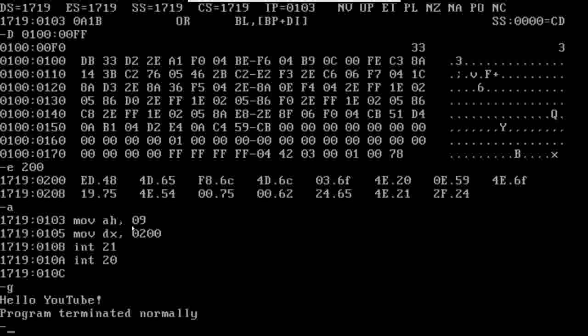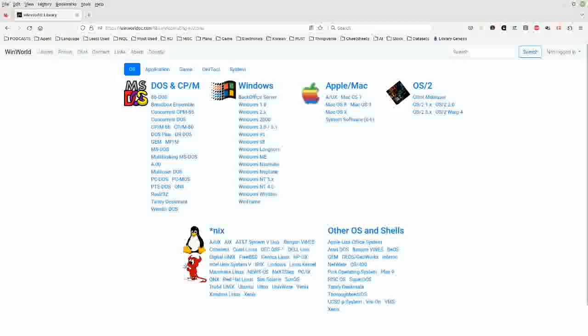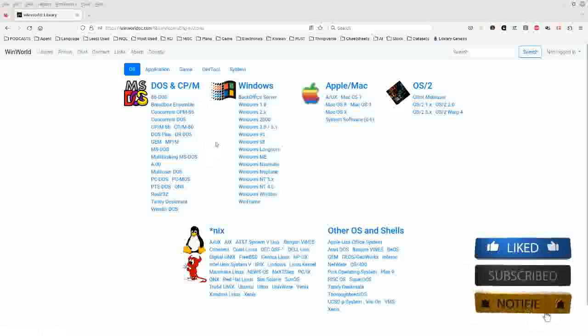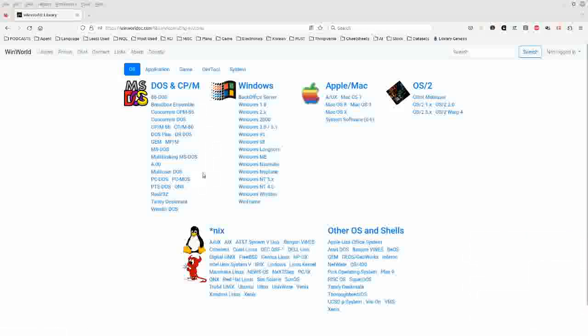Well, what you can do is, let me just quit out of this and bring this over, you can, if you wanted to, download Microsoft MS-DOS or Windows or many other programs from here, winworldpc.com. Now, these are just an archive of the old programs, abandonware, I think people call them now, but you can get the operating systems, applications, games, development tools.